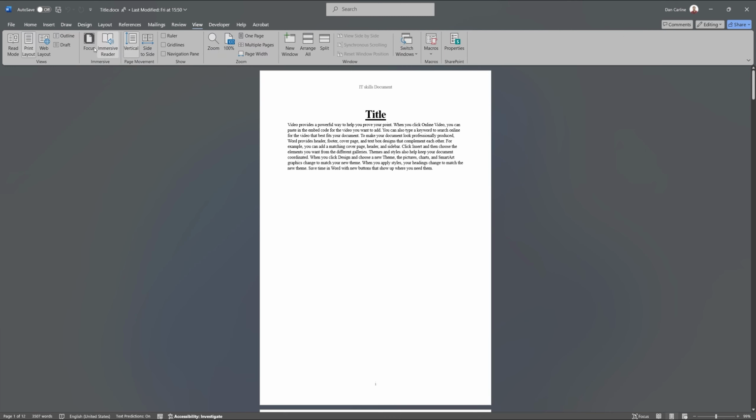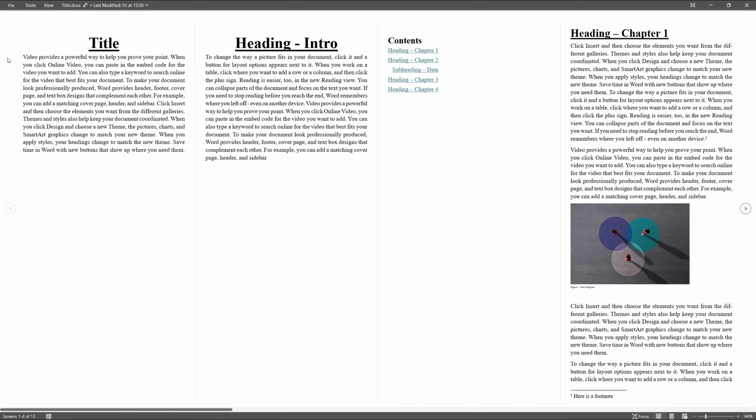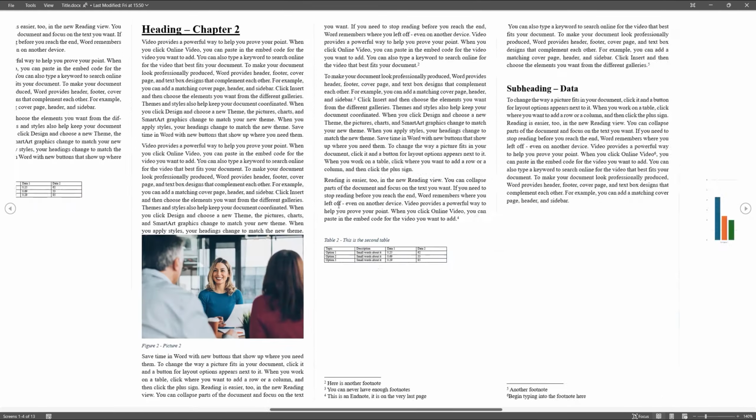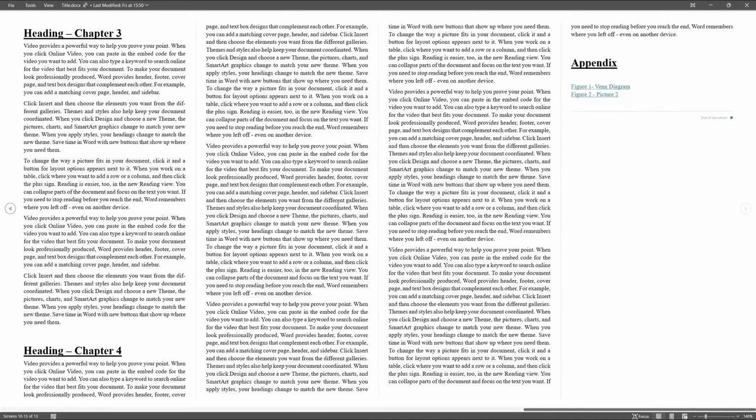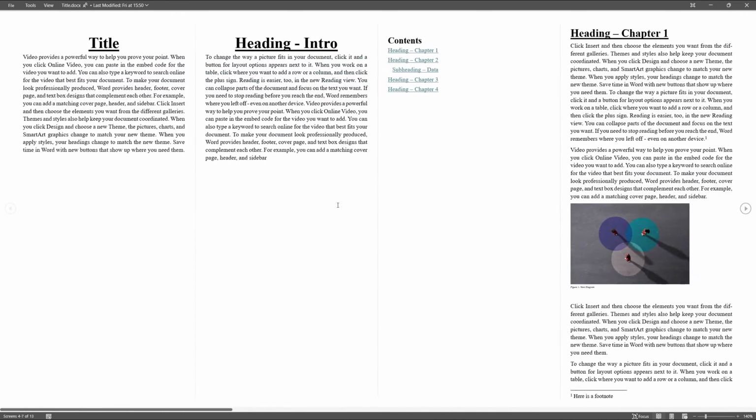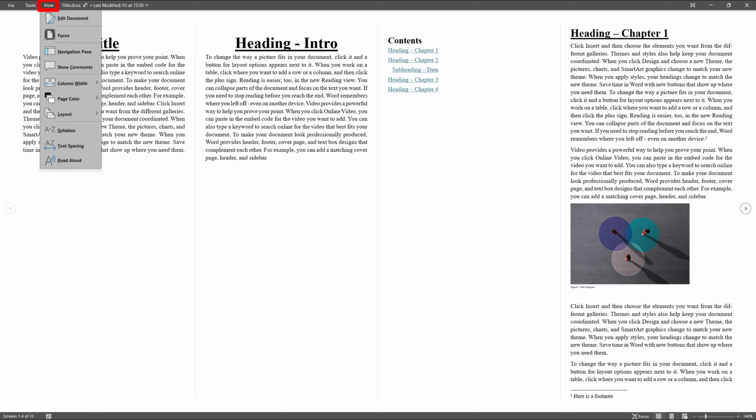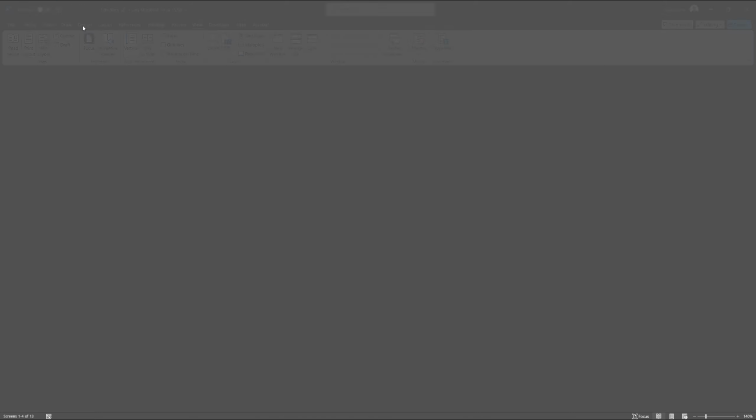This view is designed for reading documents more comfortably on screen. To switch to Read mode, go to the View tab on the ribbon. Click on Read mode on the left side. Read mode removes distractions, providing a clean, book-like reading experience. It's perfect for reviewing your notes or reading lengthy documents. To leave Read mode, press Escape on the keyboard, or select View, then Edit Document.